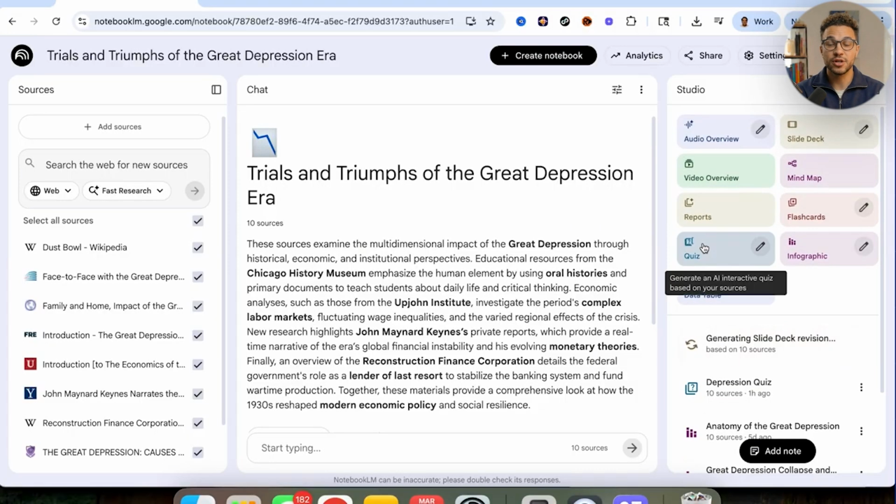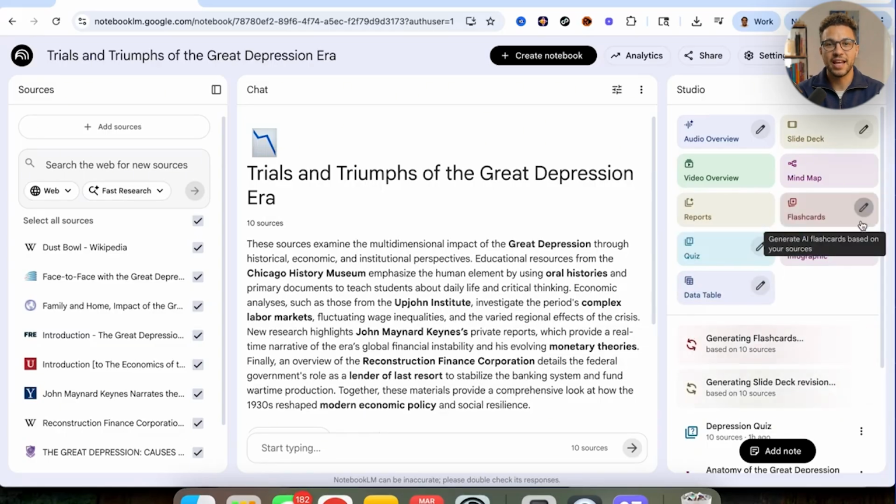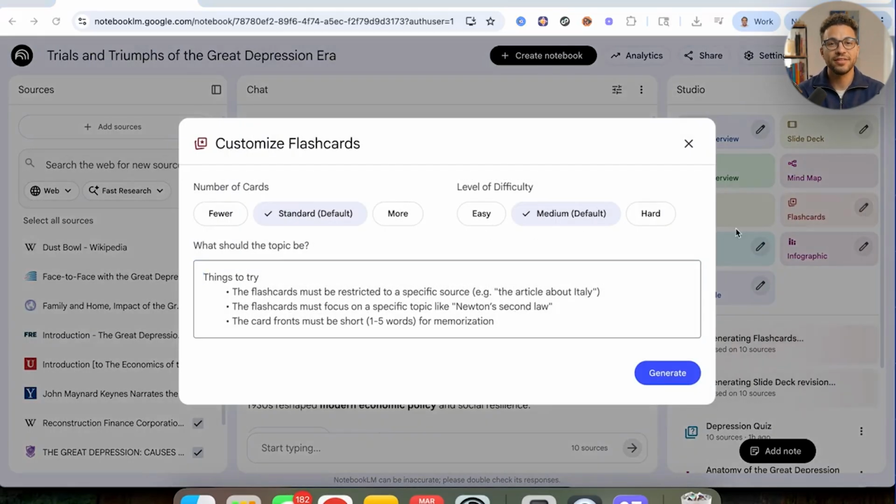Now, the final changes are going to be to the quiz and flashcard tools. If you're in school or trying to learn a new topic, these are going to be incredibly useful. And the new customization that they have is incredibly useful. If we open the flashcard settings, we can now control how many cards are generated. You can choose fewer cards, a standard amount, or more cards. You can also select the difficulty level. There are options for easy, medium, and hard. You can even restrict the flashcards to specific sources or focus on certain topics. This makes it extremely useful for studying or learning new material.